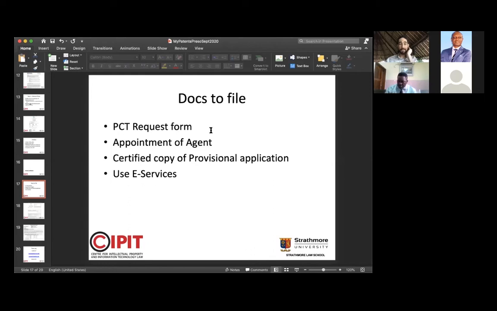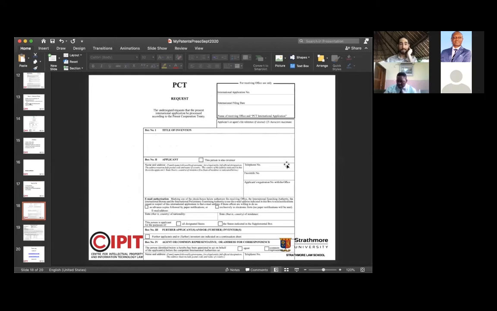So the PCT has what is called the request form. Here's an actual example of it, PCT request. This is the most important document filing at the PCT, apart from the actual application itself, which has the claims and the specification, all that. This is the accompanying document. It's called the request. I think it's called RO 101 officially or something like that. It's bigger than this. I just cut a part of it out and showed it here.